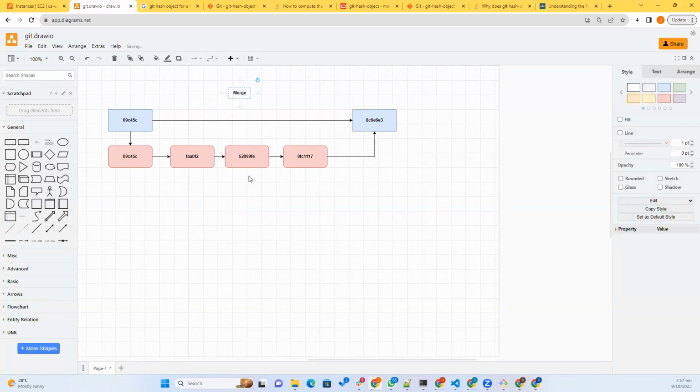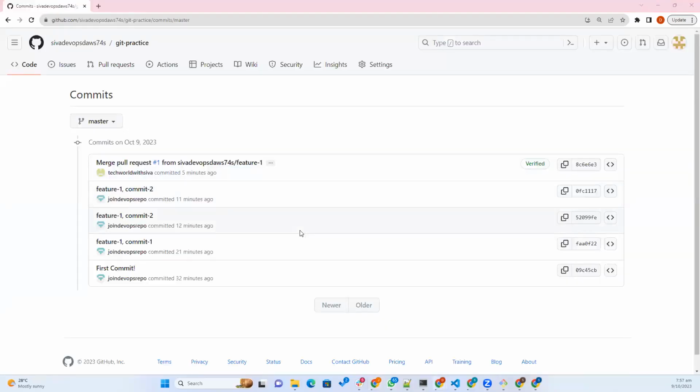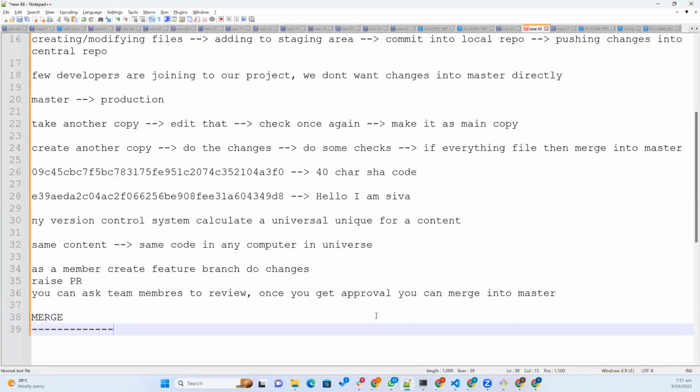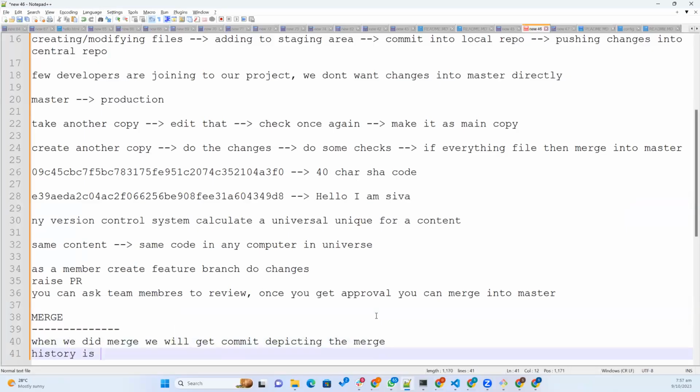So this is the merge strategy. In the merge strategy, the changes from your feature are merged into the master. To make this a merge, GitHub creates one new commit ID. Okay, so let us understand this. When we did merge, we will get a new commit ID depicting the merge. And the history is preserved.